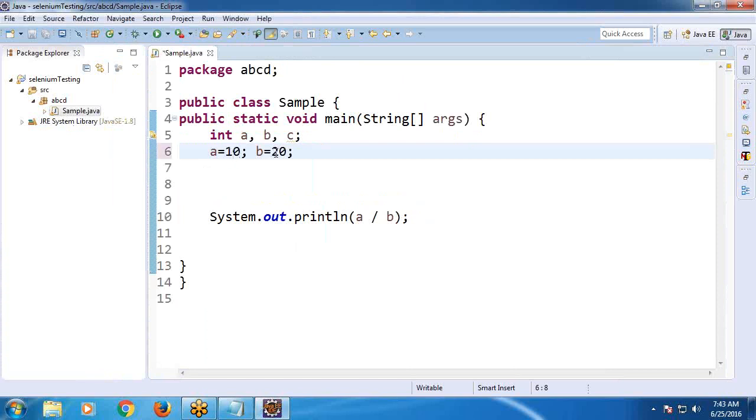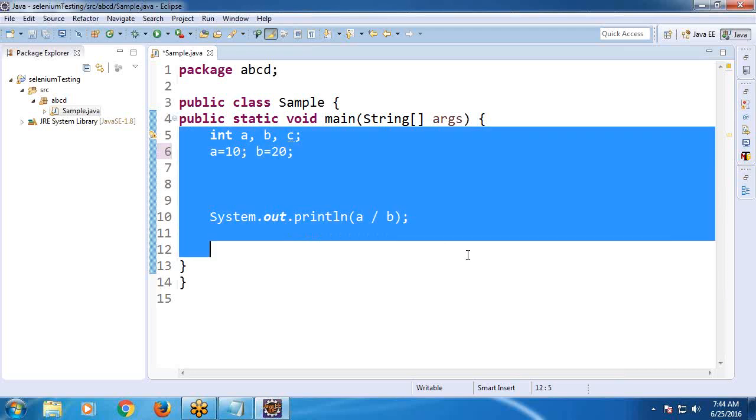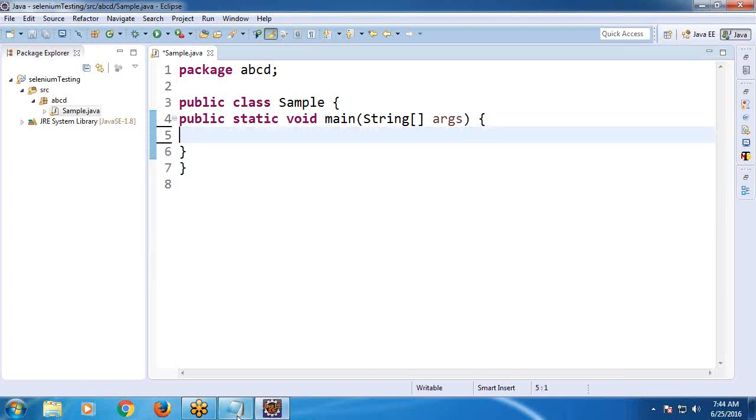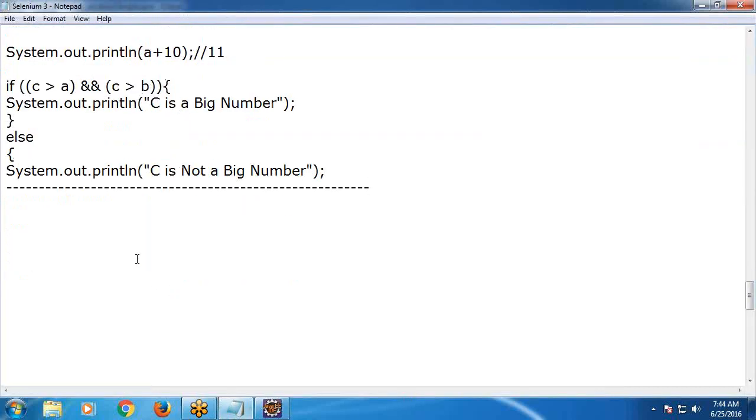Earlier, 10 by 20, what is the output? 0.5. It returns the integer point only now. What is the integer point? 0, 0 only. It returns only the integer point value, not the complete value. For the complete value, you have to take another one. Okay, sir, now I come to understand.